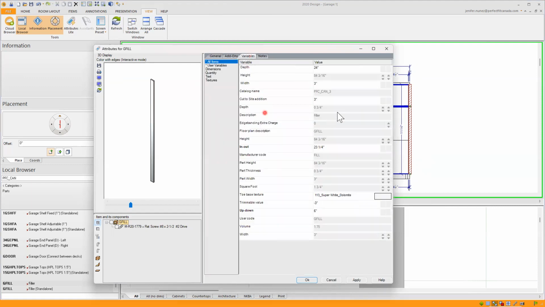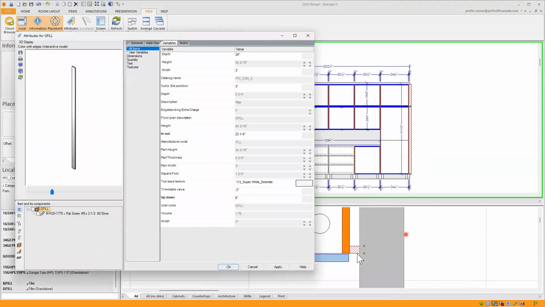If I go to variables, I can see in there the same thing. It's like 24 inches deep, flush with my panel in here. And it's 3 inches wide and 3/4 deep, like the thickness of that filler is 3/4. So I click on apply and okay.